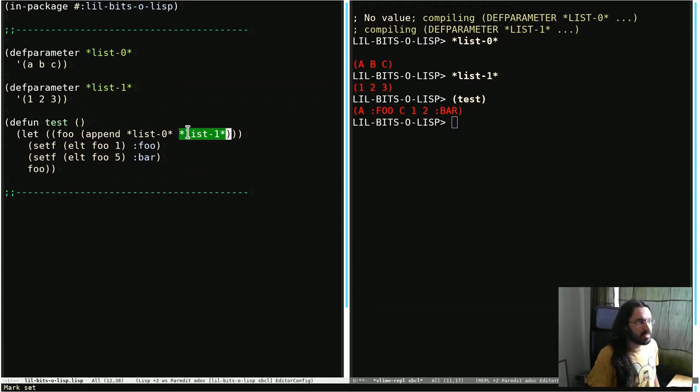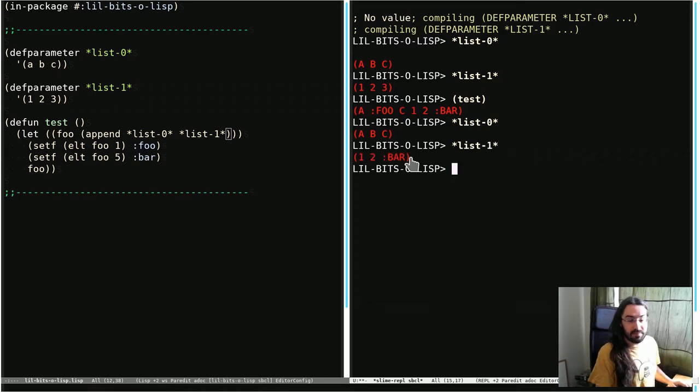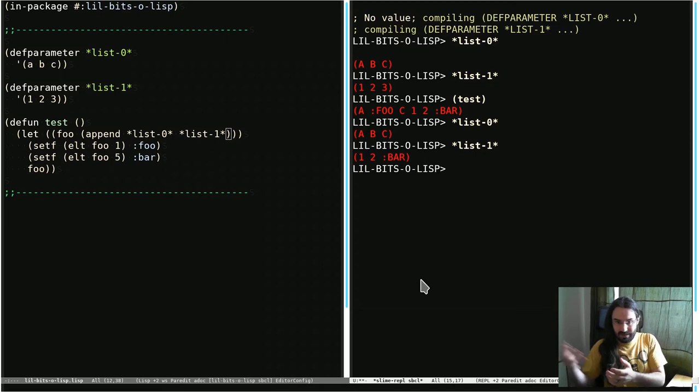So if you mutate this, or this part of the newly created list, then you are going to be mutating the original, which means if we look at list zero, it's fine. Even though we made a change in this position here, which would have been right in the middle of it. But if we look at list one, we can see that it now has a bar at the end. So remember that append is going to take them and copy all of them except the last one.